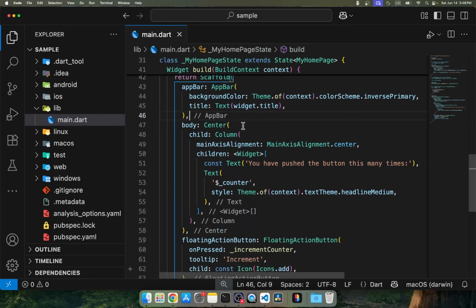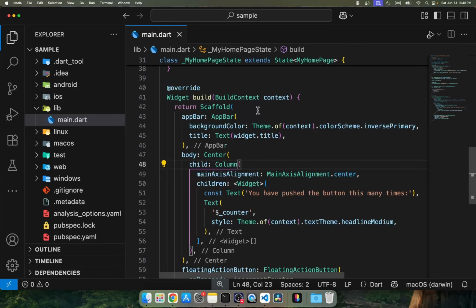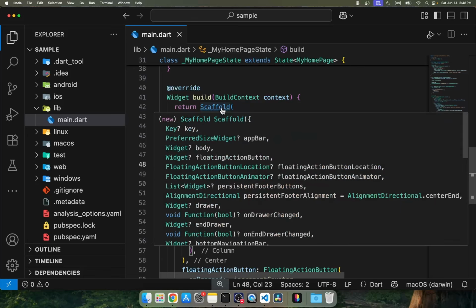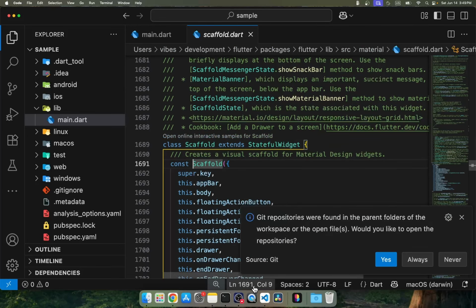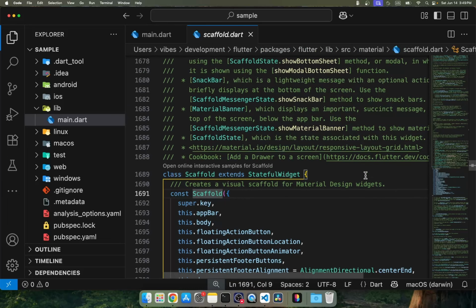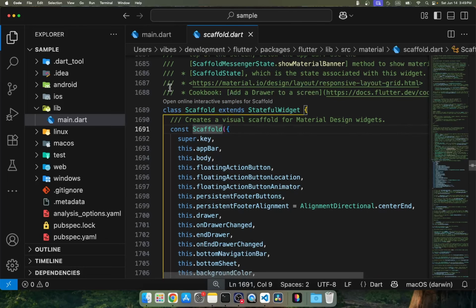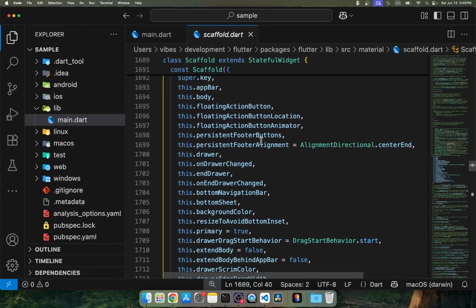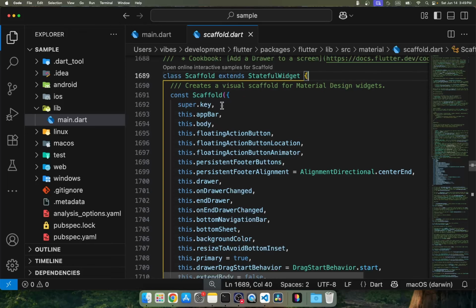But here's the fun part. Let's say I want to look at what a scaffold does. I will hold command, go to scaffold, and click on it. In a new window, we will see the actual scaffold definition opened by Flutter. So we see now what actually is a scaffold, where scaffold is created, and we can see all the attributes that scaffold has.